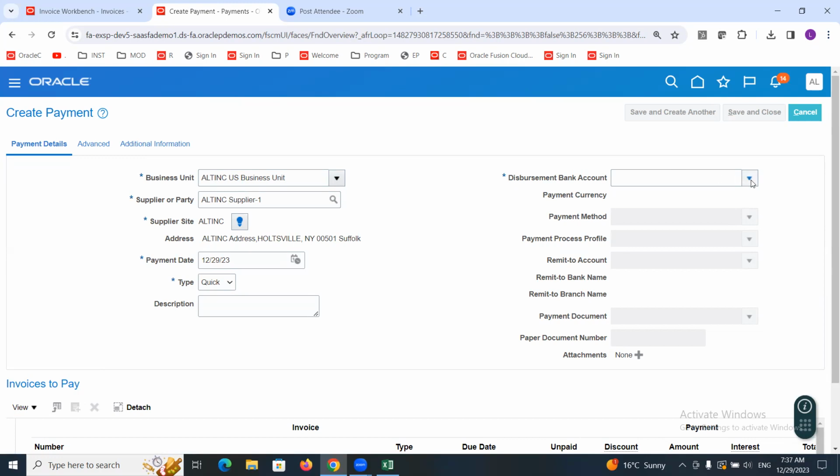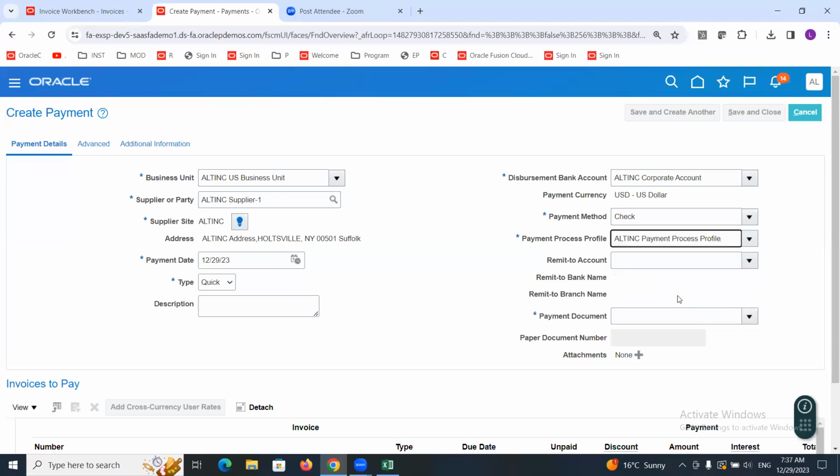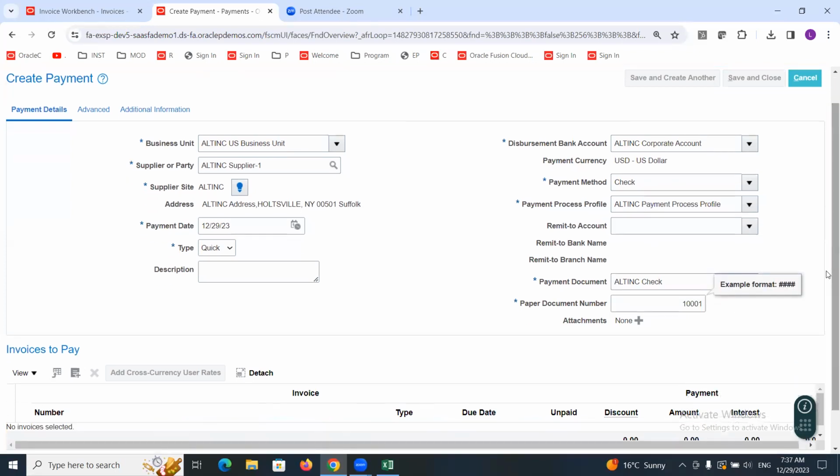By using which bank account you want to make the payment to this supplier. Select bank account and select payment process profile and select payment document. Now system is going to use 10,001 check. So we are going to make the payment to this supplier, only the invoices which belong to this site only, and by using this bank account, by using this check. So what about invoice? For which invoice you want to pay, that we have to select here.